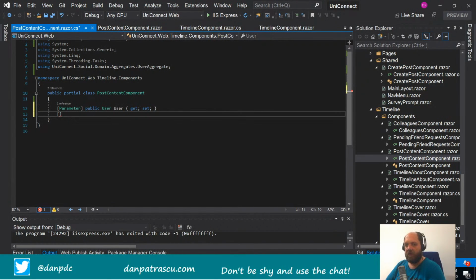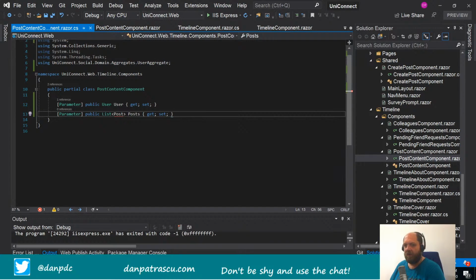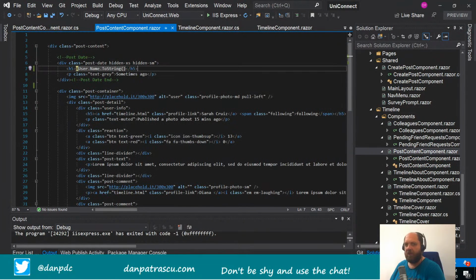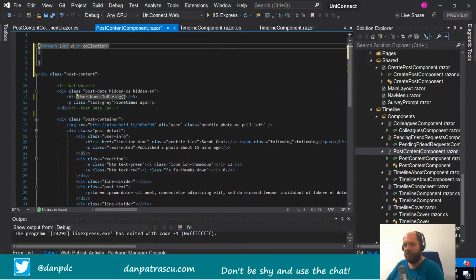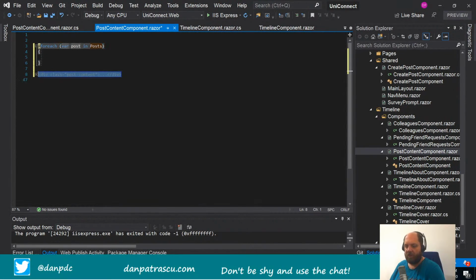So yeah, we'll make here something like a parameter. What should it be? Let's have it like a list of posts. And let's call it posts get set. And of course, we have to add this one where we have the post aggregate, and that should be fine. So right now in this post content component, we can have a foreach. Let me say foreach var post in posts, and then basically we can take everything here, cut it from here, and paste it here.